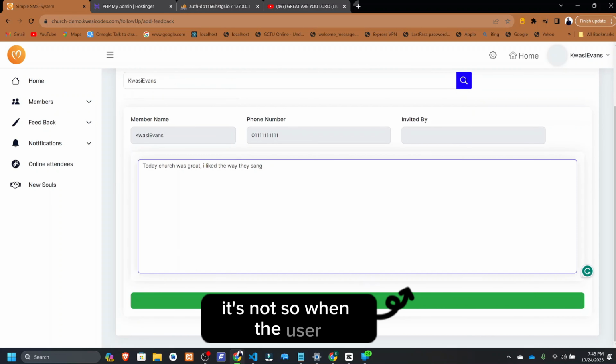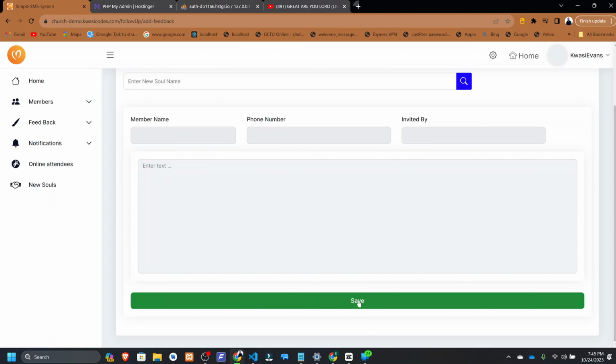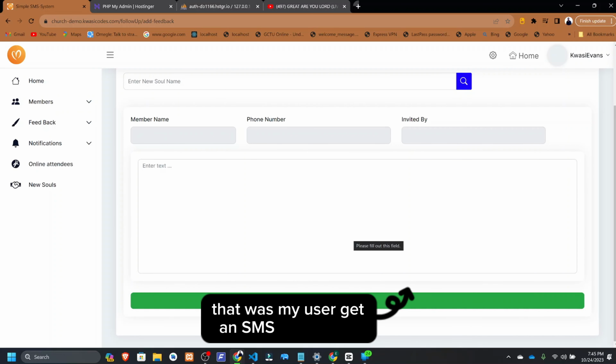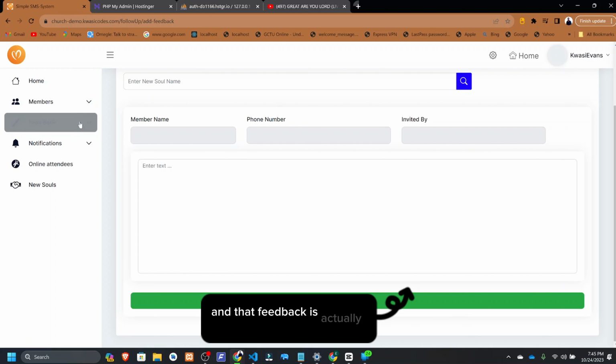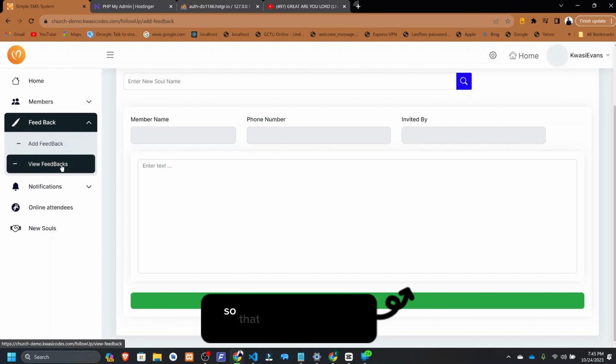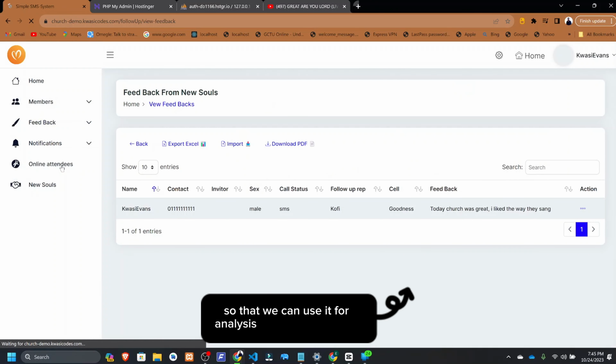So when the user gives this feedback, and the follow-up personnel saves it, that particular user gets an SMS notification that says thank you for your feedback, and that feedback is actually saved into the database so that we can use it for analysis in the next meeting.